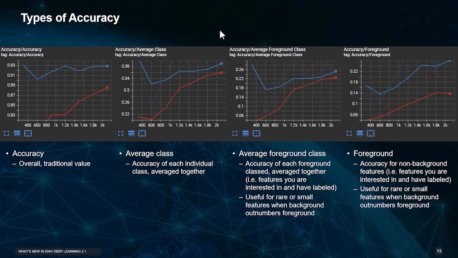One of the changes with our overall metrics is that we now have several different types of accuracy being reported. We have our traditional value as shown on the left. We then take an average of the accuracy by each class and represent that. Then on the right, we have two different types of accuracy that are focused exclusively on foreground. Terminology here: foreground represents pixels or features that you're interested in compared to the background, which is everything else.